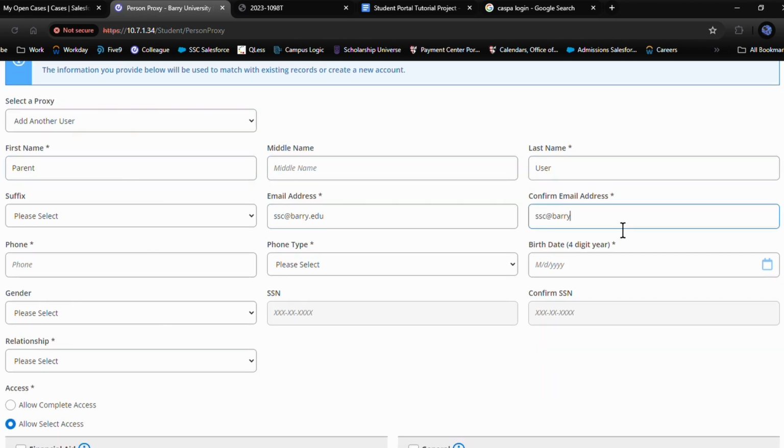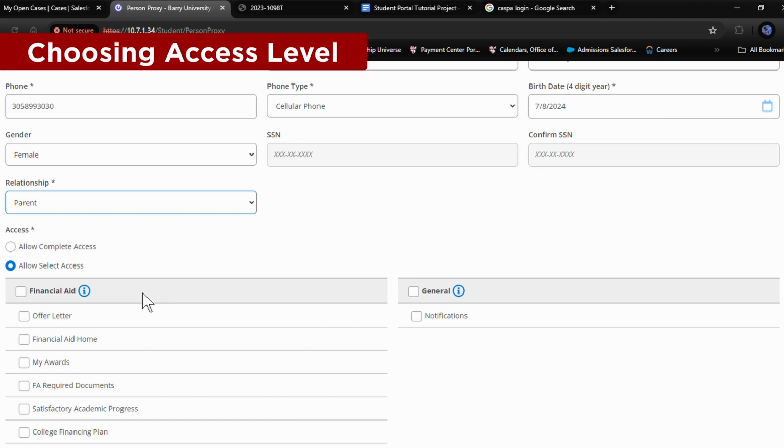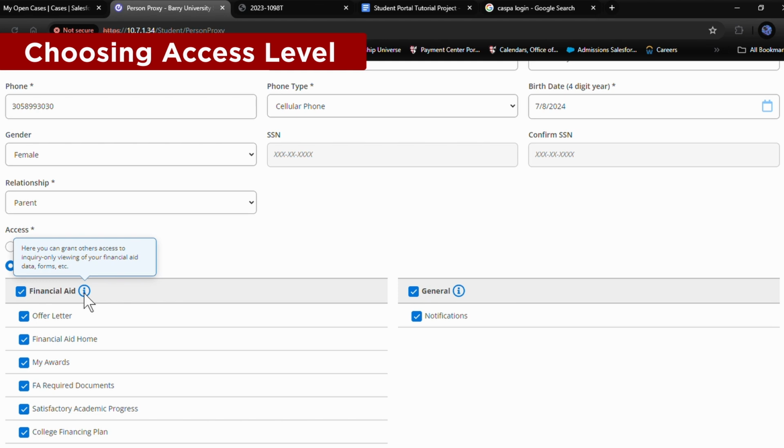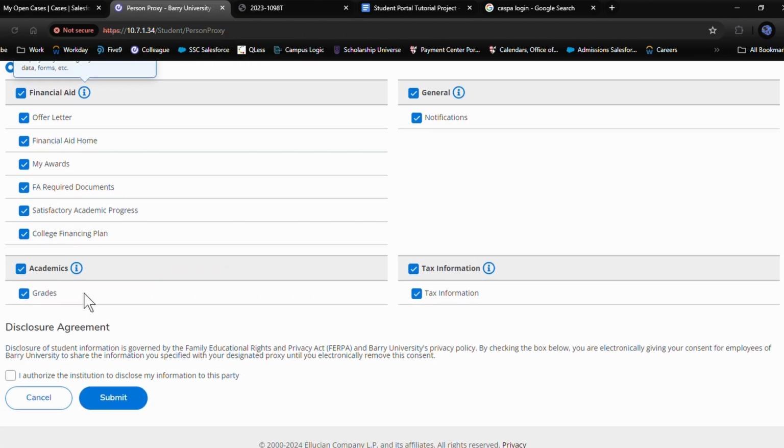You will want to complete all required text fields marked with a star. For the Access section, you have two choices. You will want to click Allow Complete Access to grant full access to the user, or you will want to click Allow Select Access and check the boxes for the specific areas you want the user to access. Next, you will want to review the information.